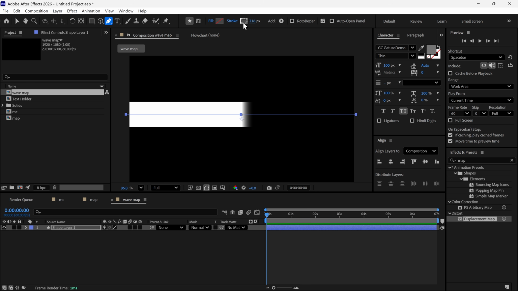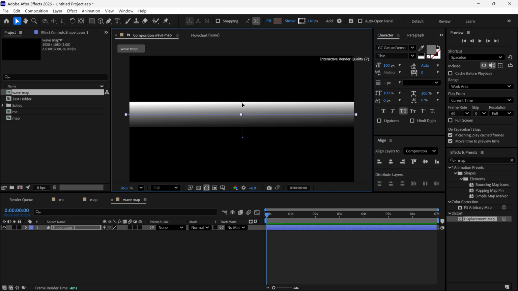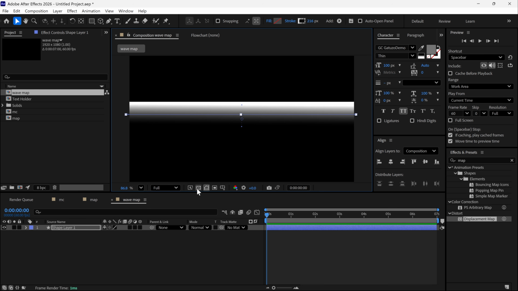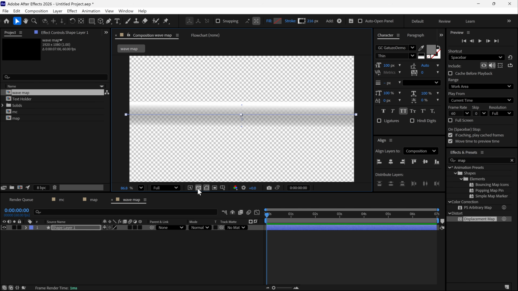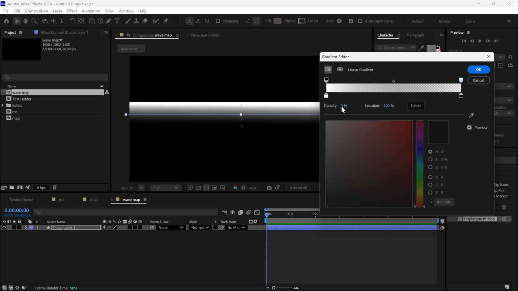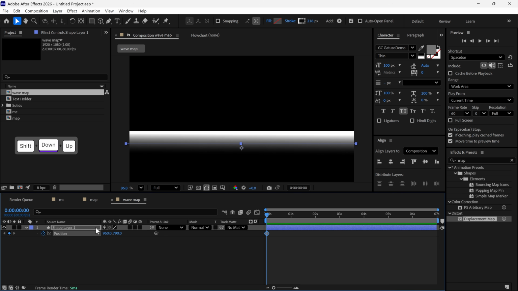Then I go to the gradient option, and here I change the start and end point of this gradient just like this to get this kind of design. This is a semi-transparent part, and if you want to make it transparent, simply go to the gradient editor. And here you can make it transparent, just like this. And now I'm going to animate this shape. So for that, I simply open the position property of this shape layer and then animate it.